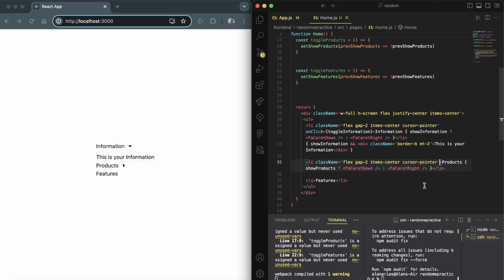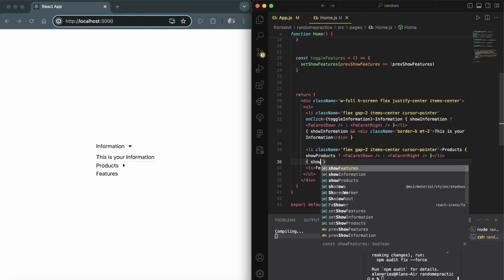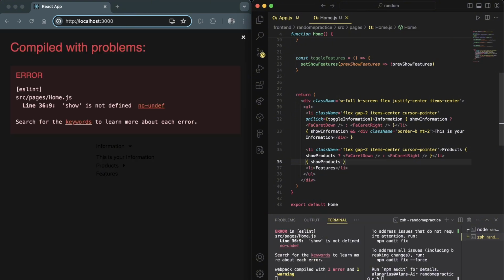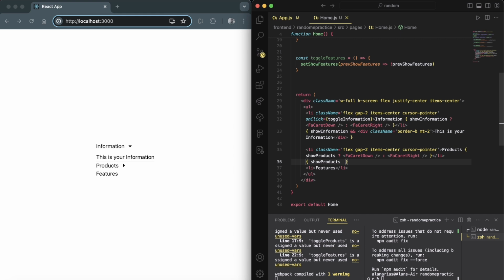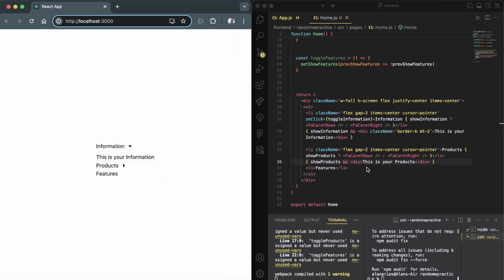Awesome. So now the last thing that we have to do is just use conditional rendering again to render the information below. So right underneath it, you can also open the brackets, and inside say show products, and then show the div, and you can type in "this is your products". I know the sentence doesn't make sense, but I didn't know what else to add in there.